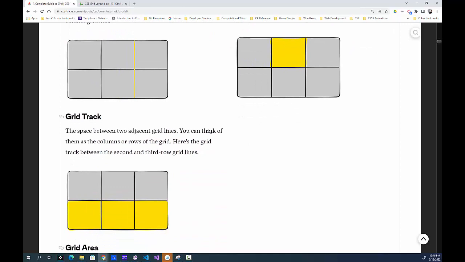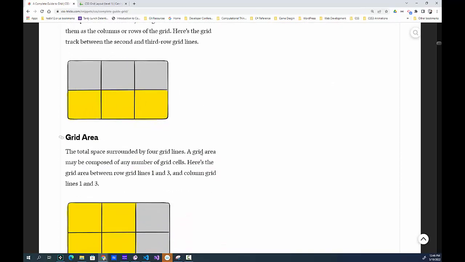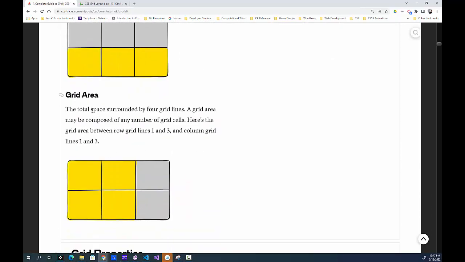We have a grid track, which would be the space between 2 adjacent grid lines. Think of them like columns or rows of the grid. So with a grid track, you could be referring to this row, which is yellow, or you could be referring to a column, which would be up and down. Grid area is just the space surrounded by 4 grid lines, one on top, one on the right, one on the bottom, one on the left. That's a grid area. It could be any number of grid cells. It could be 1, it could be a bunch of them.